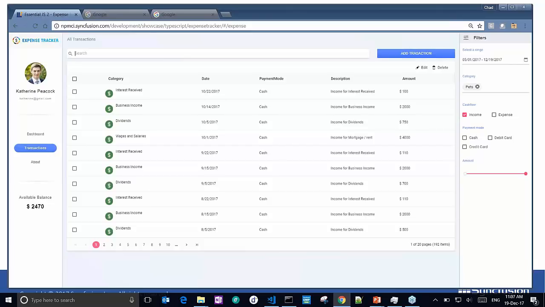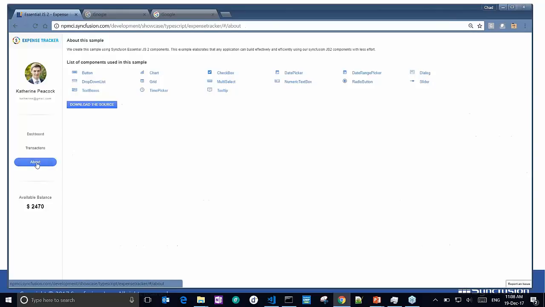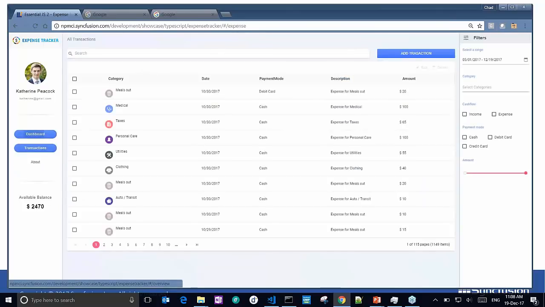This is an expense tracker. You could use this yourself. And then the About page here just tells you what the controls are that are actually used in this application. And you can download the source.